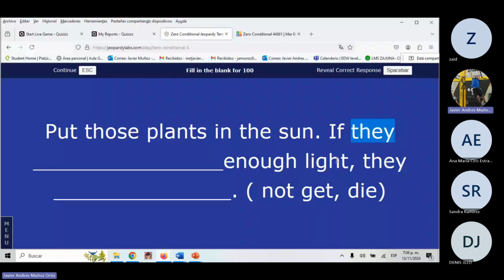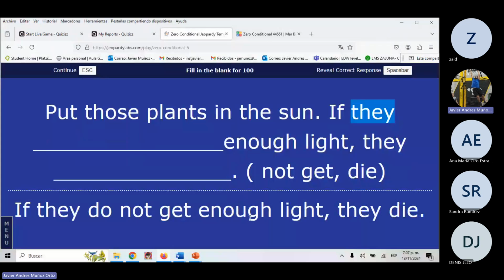They die. Ponga esas plantas en el sol. Hasta ahí no nos interesa. Este pedacito es el que nos interesa. Si ellos no tienen suficiente luz, ellas mueren. This is a prediction, 100%, something that's 100% true. It happens everywhere. So this is the conditional. If they don't get enough light, they die. Or plants die if they don't get enough light. This is exactly the same. So the order is the same.